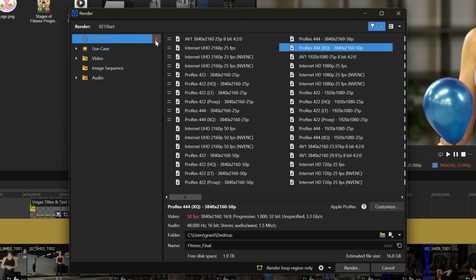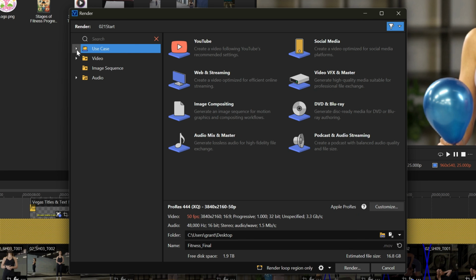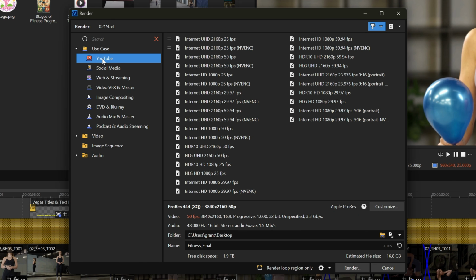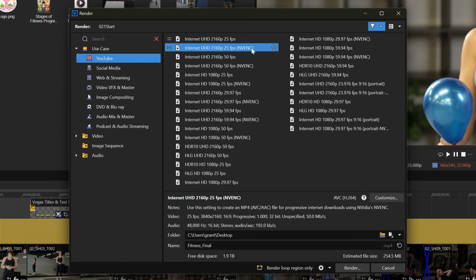Returning to the use case settings, if you expand the section and choose YouTube, you will see all the available settings for export, but the ones with equal symbols will be suggested. In case you're wondering, you might see duplicate settings in the list. These settings are the same, but the ones with extra codes in the brackets offer GPU acceleration depending on the graphics card in your computer. The regular settings use your CPU.